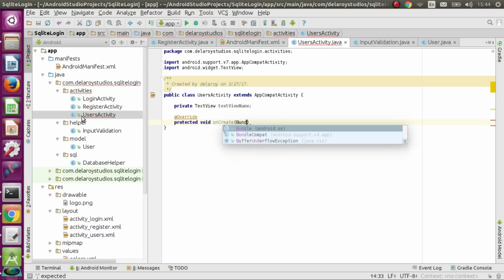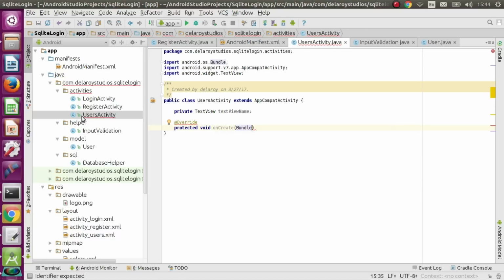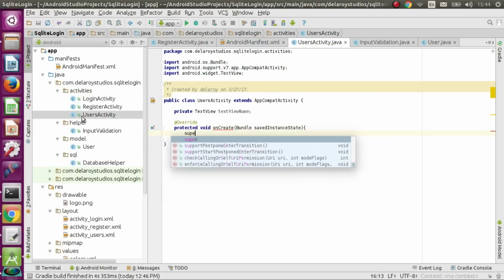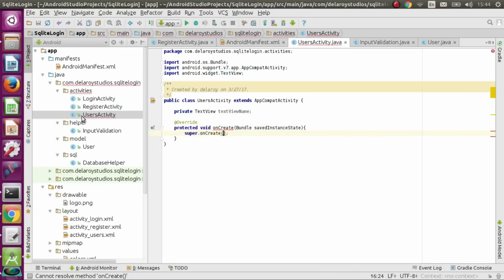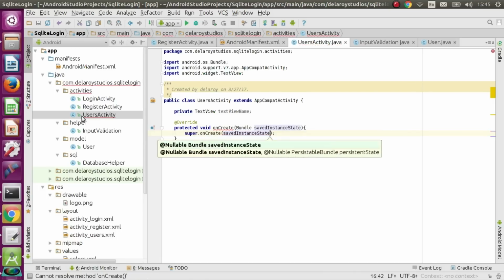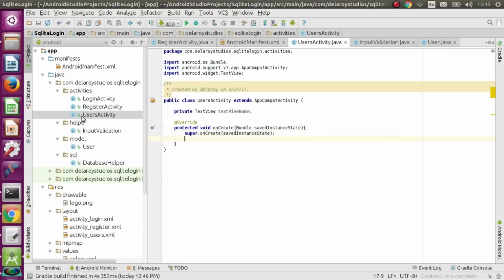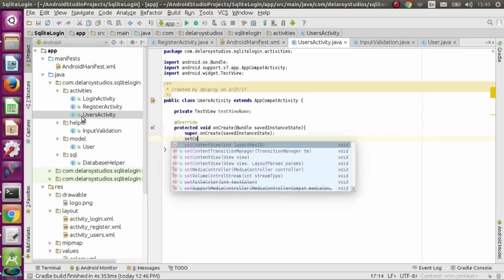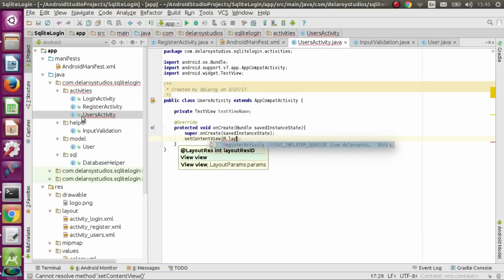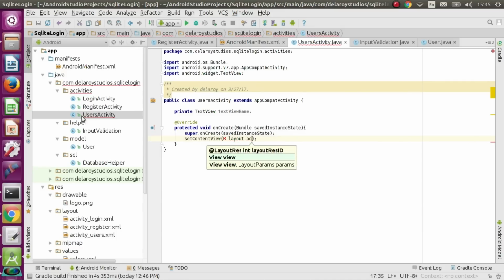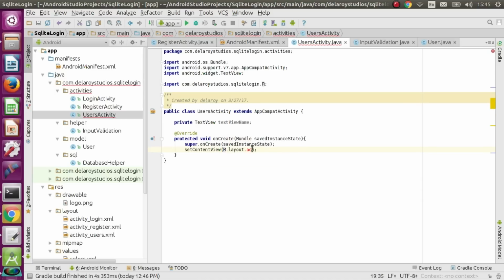Which calls the Bundle savedInstanceState. Super onCreate, savedInstanceState. Set content view, layout. Let's bring this in, activity users.